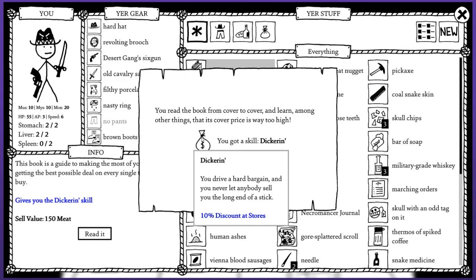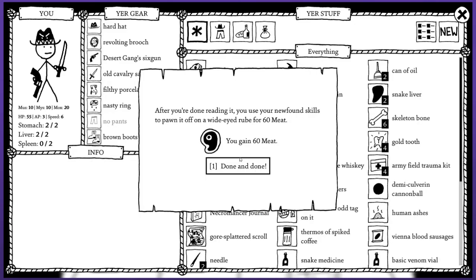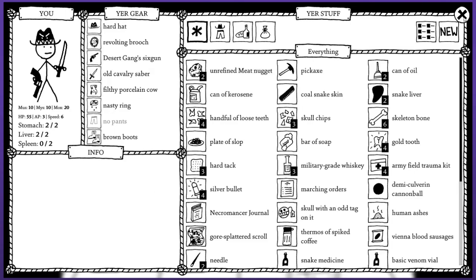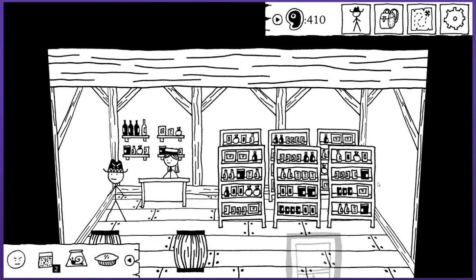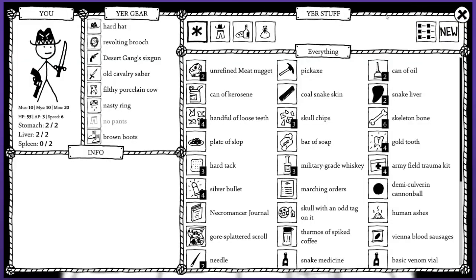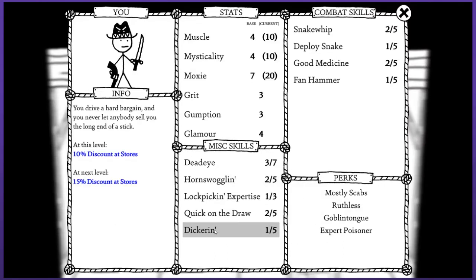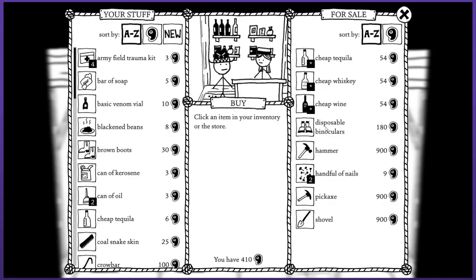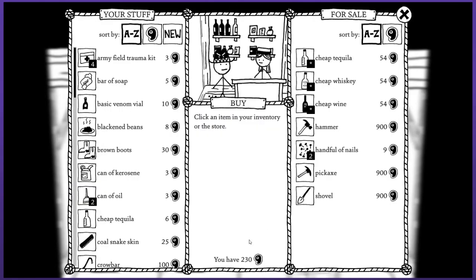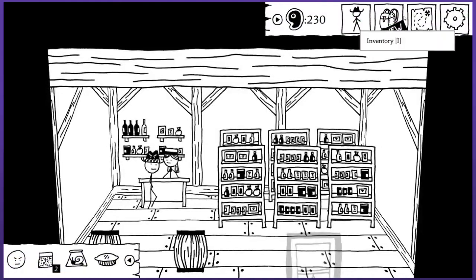You drive a hard bargain, and you never let anybody sell you the long end of a stick. 10% discount. After you're done reading it, you use your newfound skills to pawn it off on a wide-eyed rube for 60 meat. Done and done. For a 10% discount, I have to buy 15 grand worth of things to eventually get my money's worth there? Hopefully that pays off. Maybe Dickerin will come in handy somewhere else down the line. Oh, it looks like I can level it up too. Well, now I might as well buy me them binoculars, just in case that comes in handy down the line.